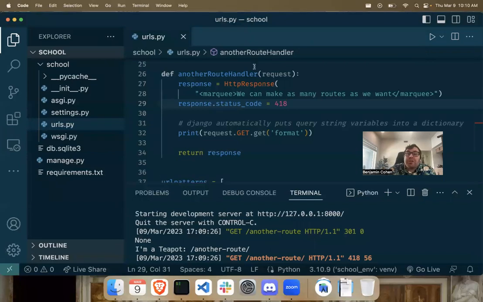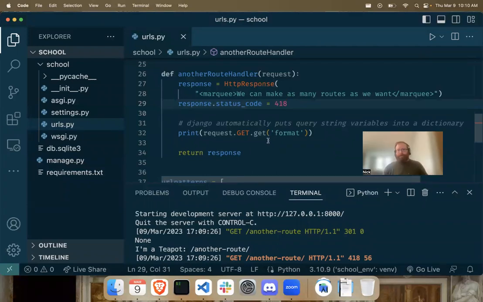So we are actually returning that marquee thing, but notice we set a status code to 418. I don't even know what 418 means, but anything in the 400s is supposed to mean an error. Yep, it's the joke. I'm a teapot.